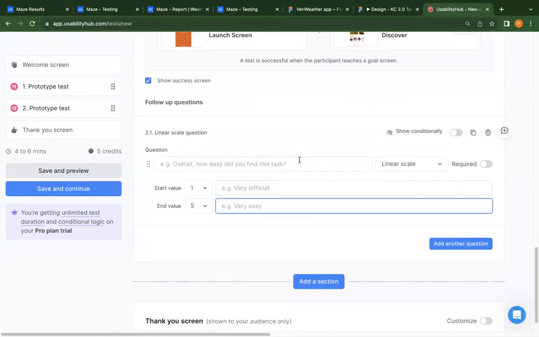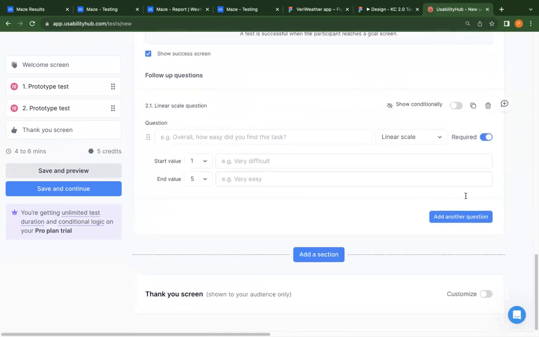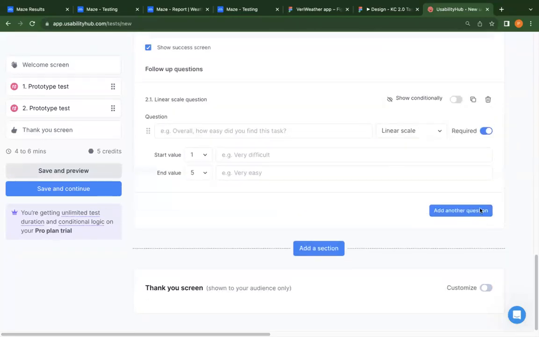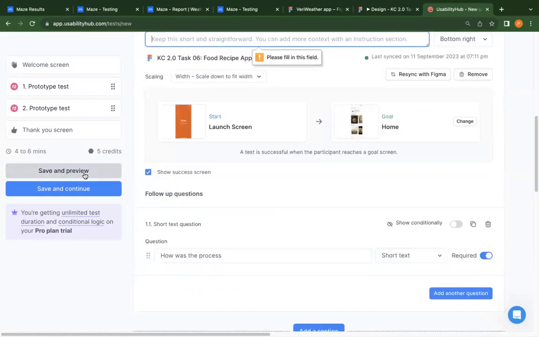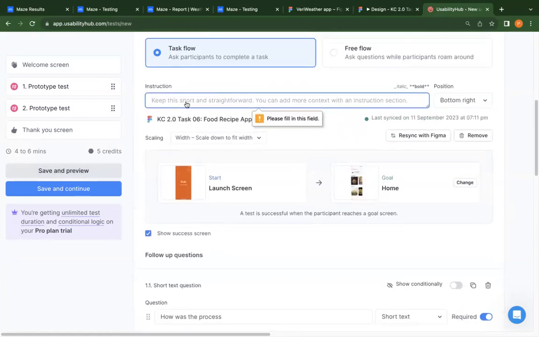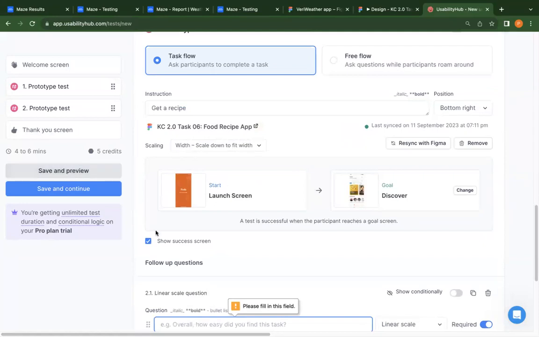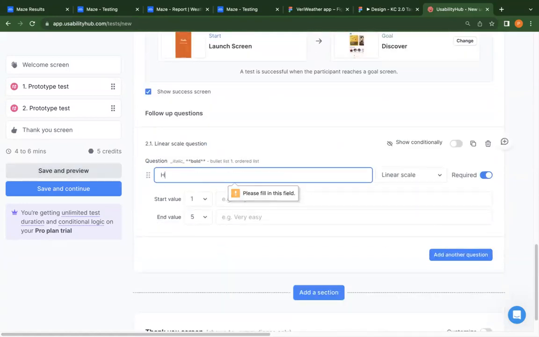Very difficult. So this is also required, and once we are done, okay, all right, no problem. Once you are done, you can tell them thank you for participating in our test, may God bless you and all of that. And the next thing you need to do is to save and preview with UsabilityHub. Oh, instruction, there is none. Let me do my work and go. Please fill this. How easy was it?